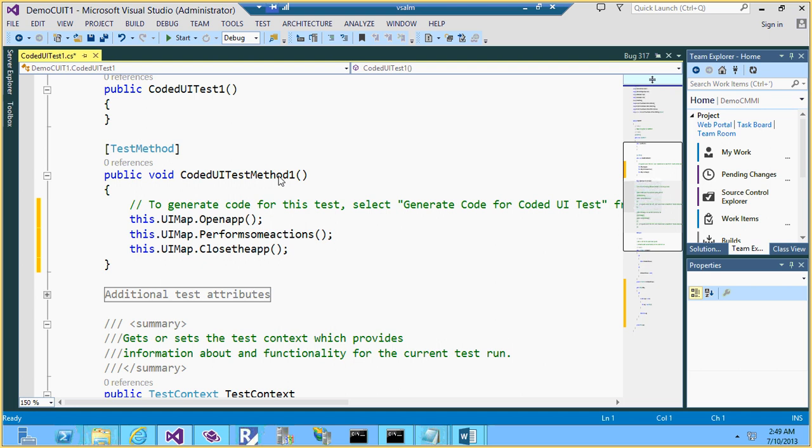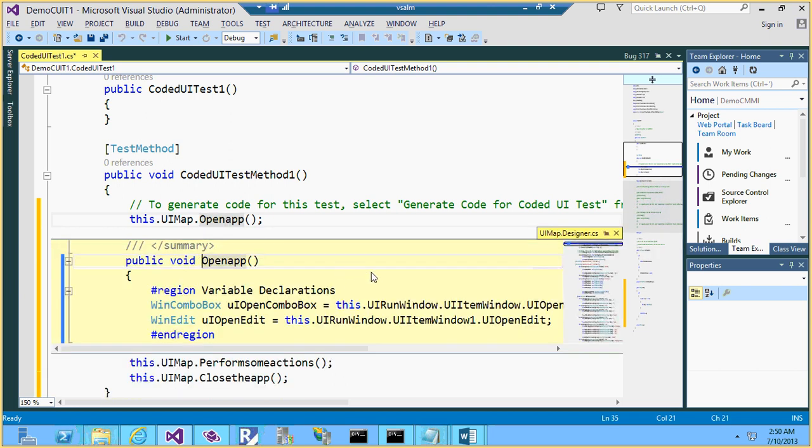Over here in this method called CodedUITestMethod1, you can actually see 3 methods. If you were there for yesterday's test case creation, these are actually the test steps: open app, perform some actions, close the app. These are the 3 test steps, and it created them as methods here. If I want to go to the definition of this particular method, I can click on it and press Alt F12. It provides me the inline window.